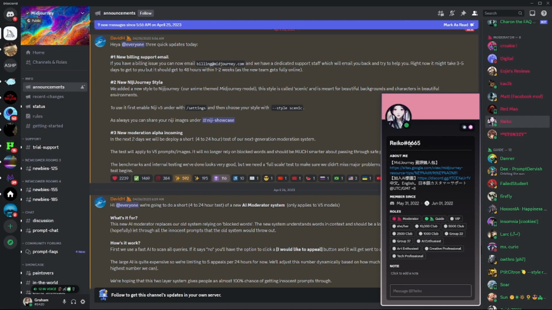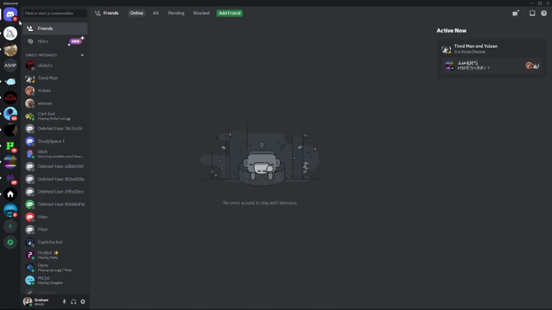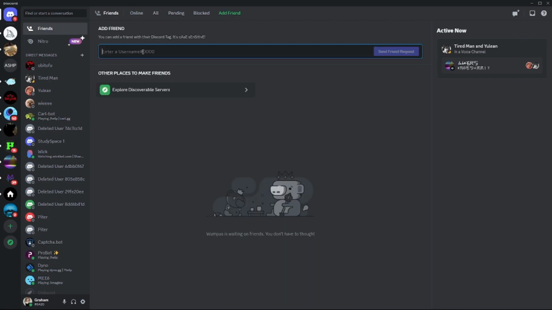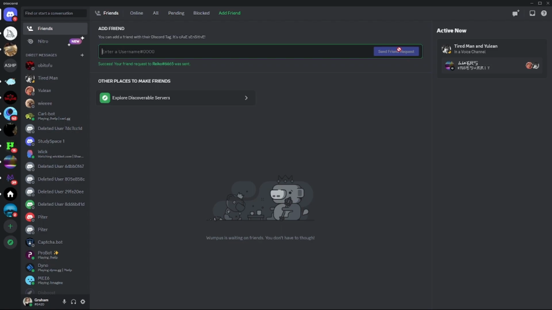If you want to add your friends, someone you know, and you're not in the same server, this is how you're going to do it. Just go to this button right here in the top left corner, and after you click that, there will be an add friend button right here. Just click that and put their username as well as their Discord tag, and that's it. You can now send a friend request to them.